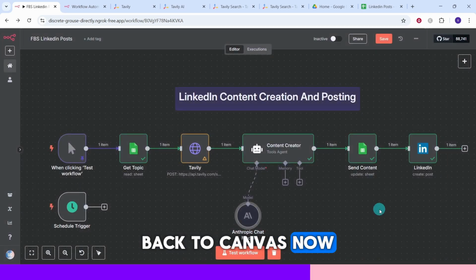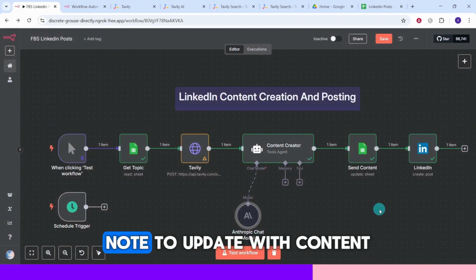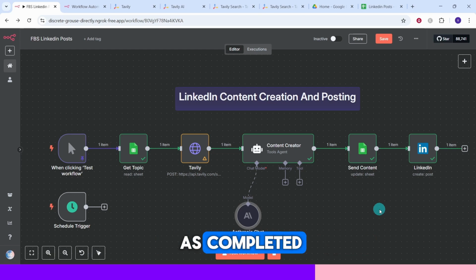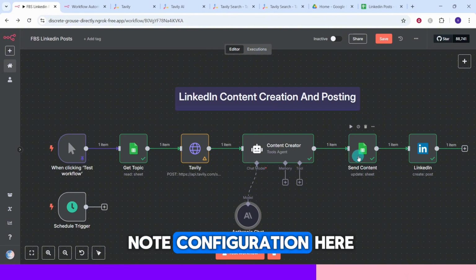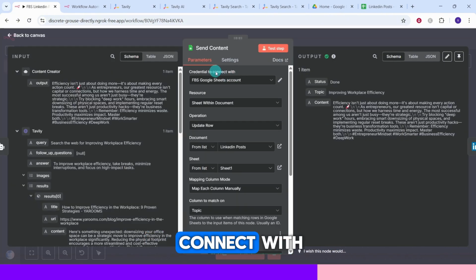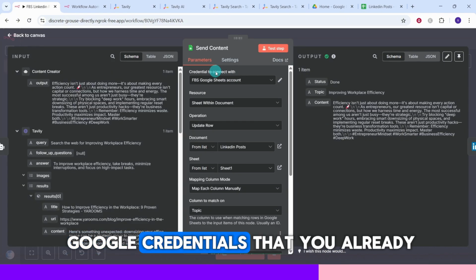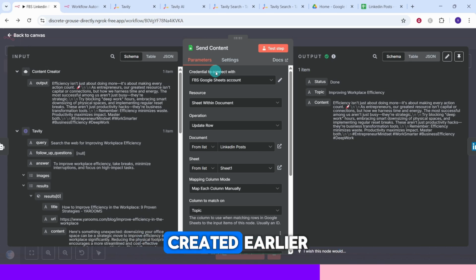Back to canvas. Now we have our LinkedIn post ready. We are using the Google Sheet node to update with content and mark the row as completed. Let us open the node configuration. Here in the credential to connect with, you will enter your Google credentials that you already created earlier.